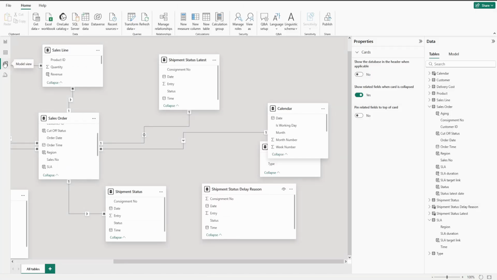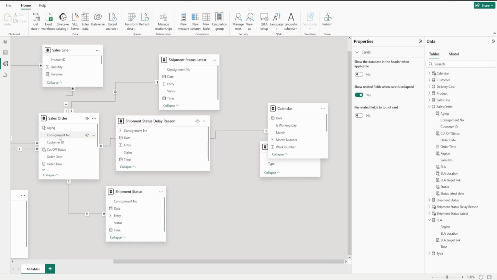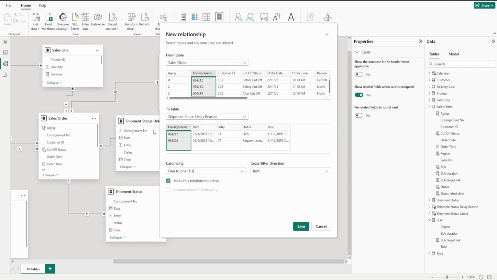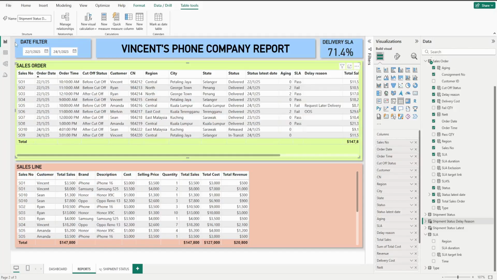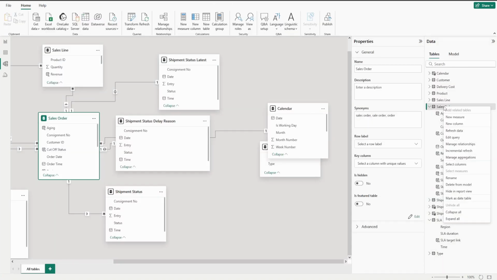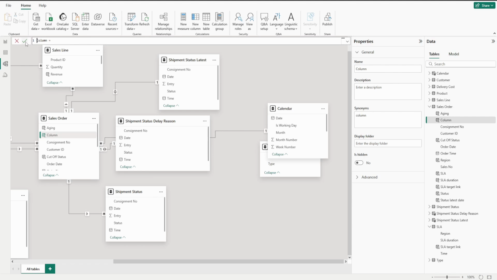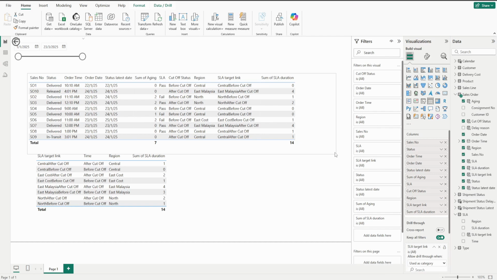So over at the model view right here, we're going to link this shipment status delay reason to my sales order, so I can get my information there. Let's go to consignment number, link with this consignment number, one-to-one relationship, and let's go back to my done Power BI, where I'm going to drag this delay reason to this table right here. Go to delay reason, related shipment status, delay reason status, go back to my sales order, new column, let's place it here. Alright, let's do it again. So there we have it. We can drag our delay reason to here.